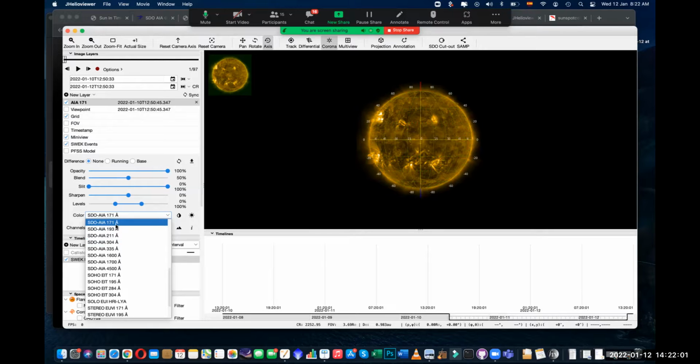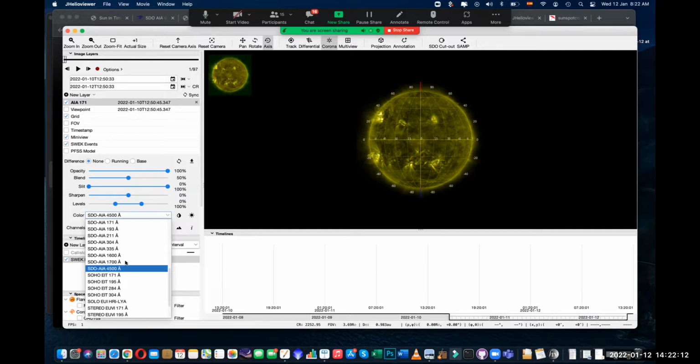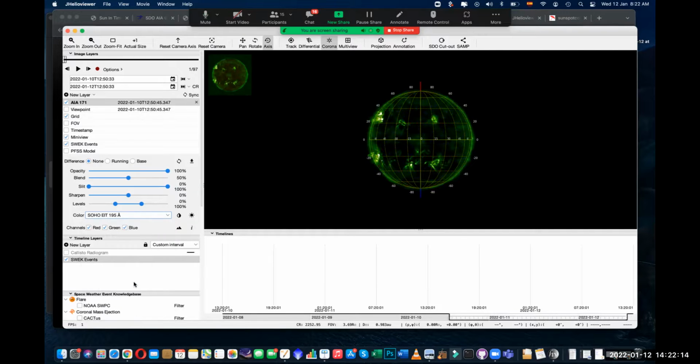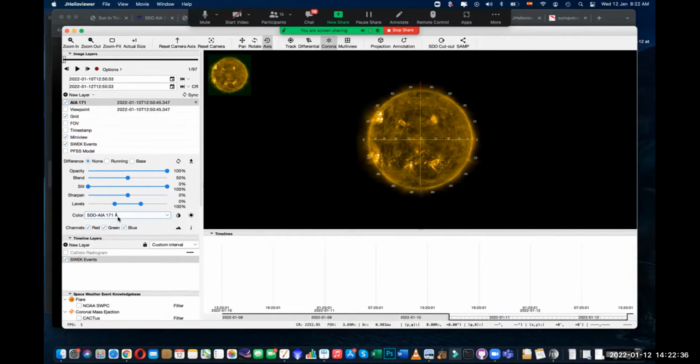For example, if you want to use the color that normally SDO uses for 193, you can do it. Or you can go to other colors from this color palette. Obviously, this can be a bit confusing, because you are presenting 171 data, but down here it says 195. But this is only because you are using the color palette that channel 195 uses. So I don't recommend you change the original one, unless, for example, you want to go to other options.